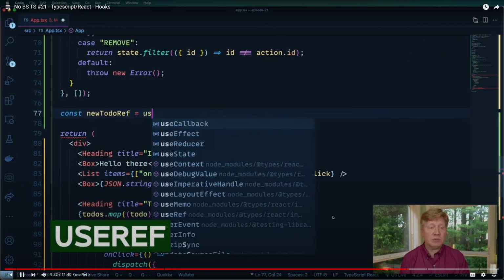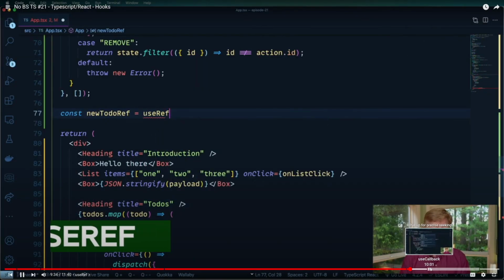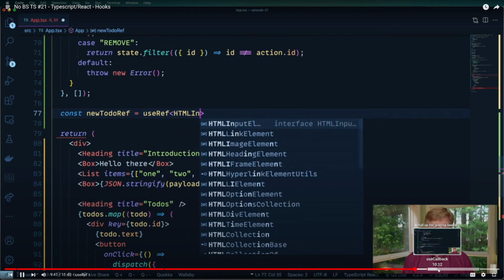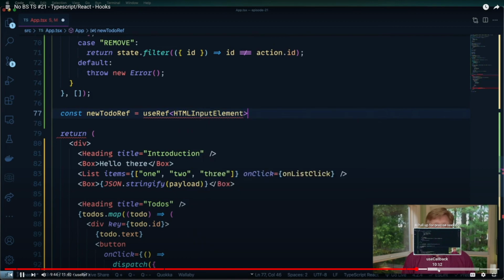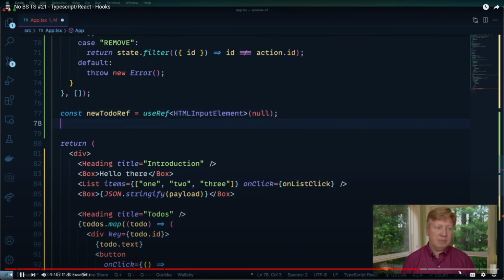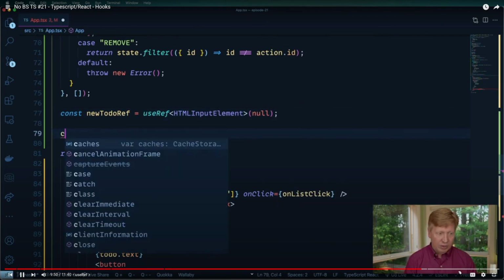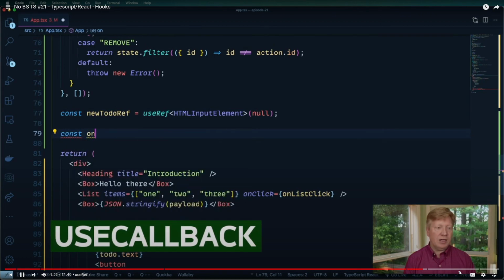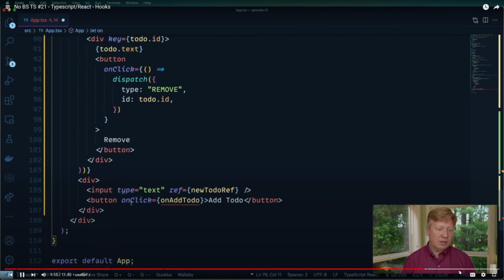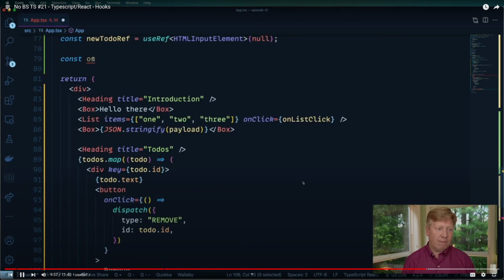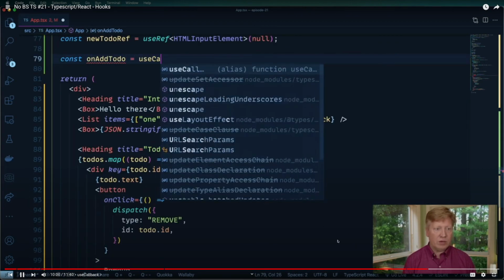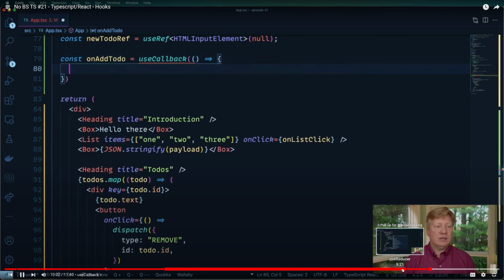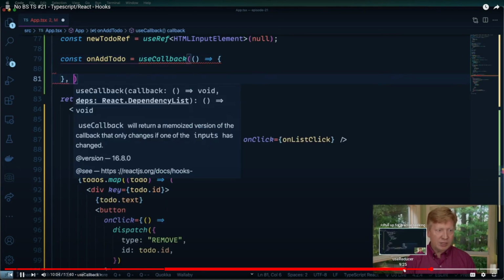We do that in TypeScript, and we use ref as you normally would, but we want to bring that generic syntax in, and then in this case is an input item. So we're going to do HTML input element, and then we say null. So that's the initial state of that. All right, and then we did our click handler. So let's create that on, what do we call it? On add to do. So let's do that. Use callback. We need to get a function, and then also a dependency array.